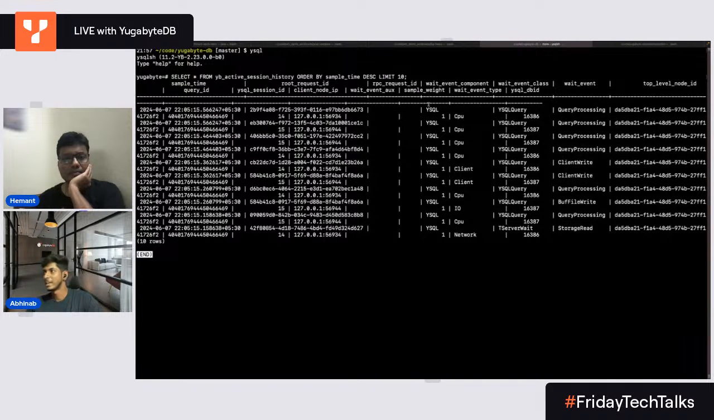So immediately you can notice one thing, that it's not very helpful just like this. We have all this data, but it's not in a consumable way. You cannot get any insight from it, like what was the query and where it is waiting on. You can see some things, like this is the timestamp when the sample is captured, this is the root request ID, and this is the wait event class, the wait event, the top level node ID. But it's not helpful to debug any scenario.